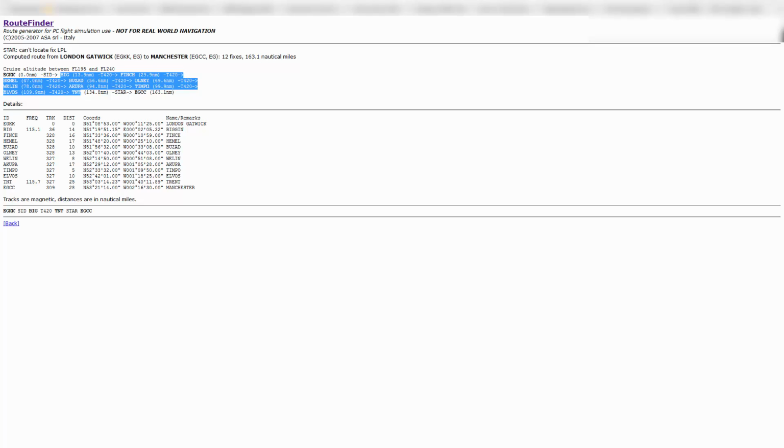T420. In fact, if we wanted to, we could simply write our route as BIG T420 TNT. That's the starting waypoint of BIG, the airway T420, and the ending waypoint of TNT. That's the route. What Route Finder has done for us then is to examine the waypoints and airways and build a route, which is great.